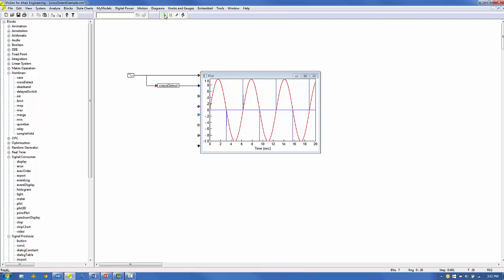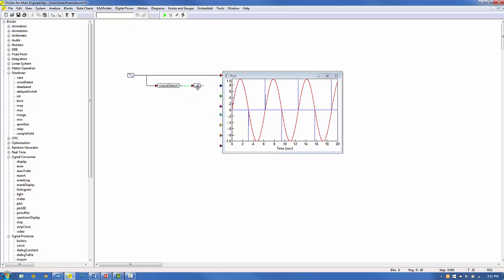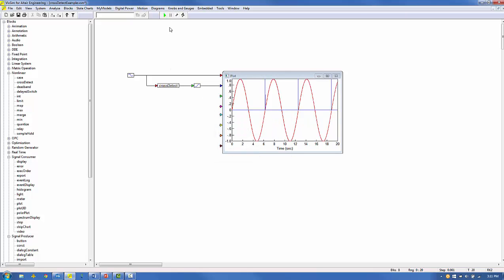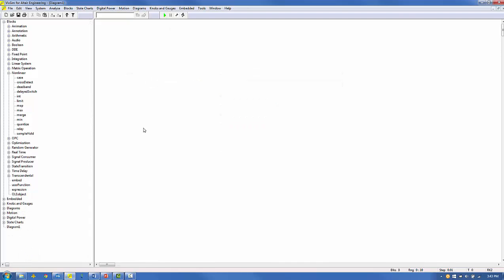Let's incorporate this change by adding a limit block from the blocks nonlinear menu and connecting it to the Crossdetect output. After setting the lower bound to 0, we'll rerun the simulation. In the blue Crossdetect output time history, we see that only the +1 pulse is produced as the sinusoid rises through the crosspoint.